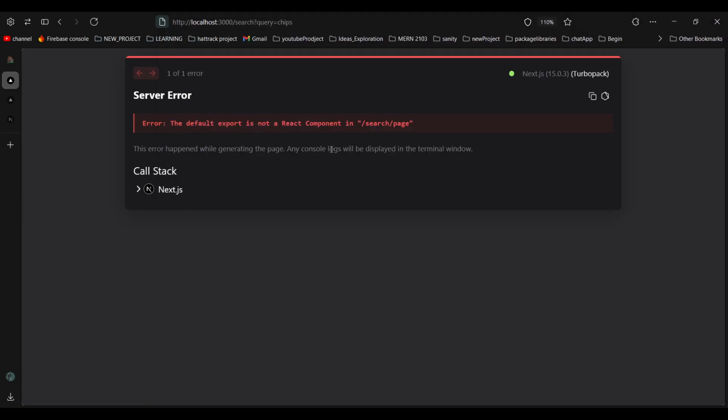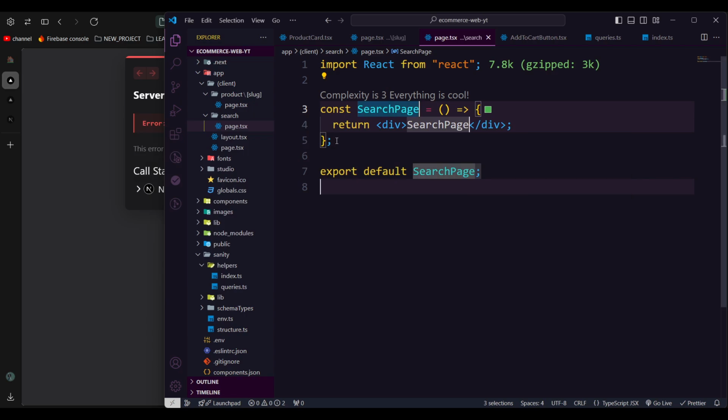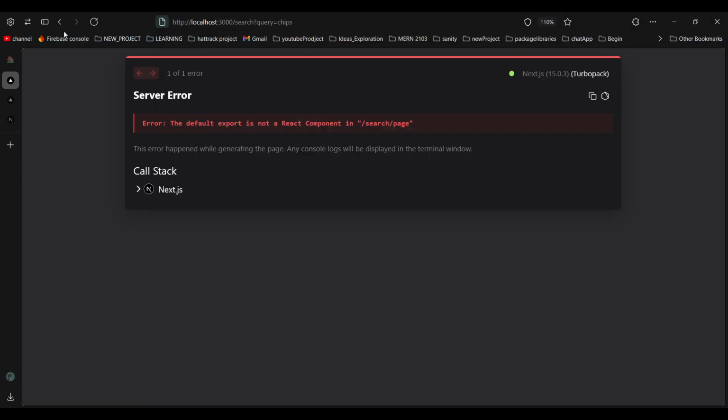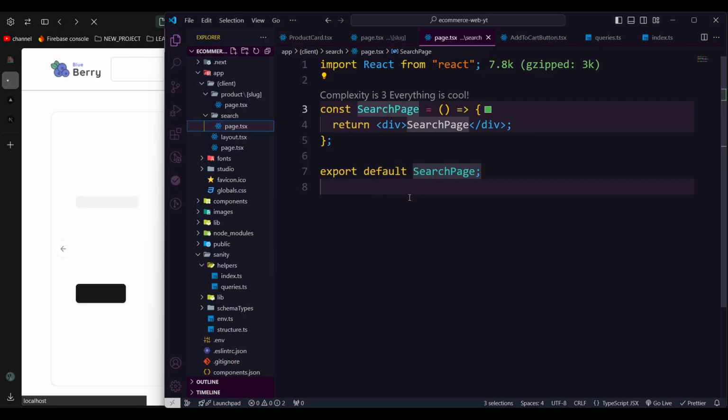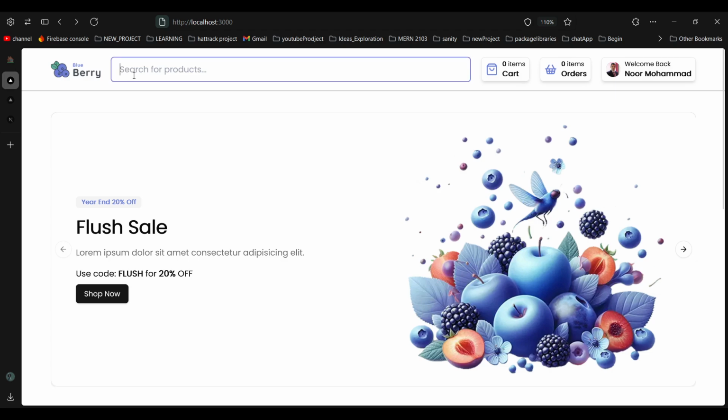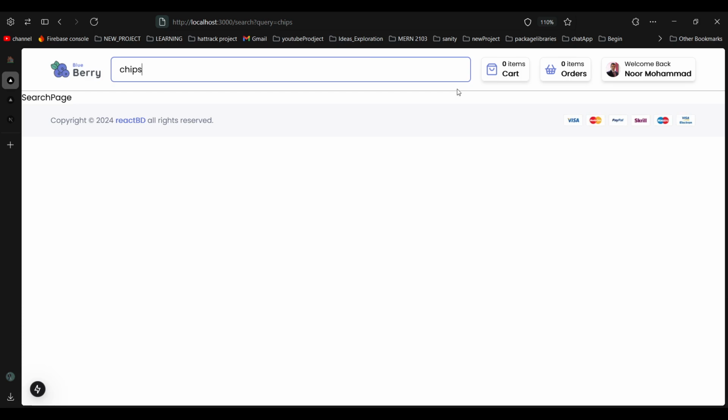Okay, it will render what is written here, search page. Is it not coming as search? Let's roll back again. Default export in the React component, which should be there, and let's say chips. Okay, we have the search page.